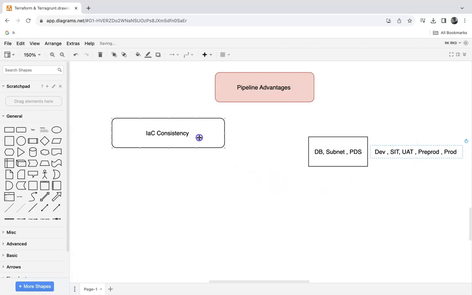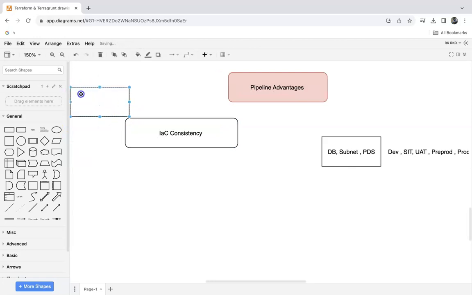But in this case, your code will be the same as it is; only the input files change. If you recall our discussion, the input files are dev.tfvars, sit.tfvars, uat.tfvars, or something like that. So the ultimate point here is your code is completely consistent across all the environments. You are just changing the parameters, which are the input values. In that way, you can maintain the consistency of your infrastructure.